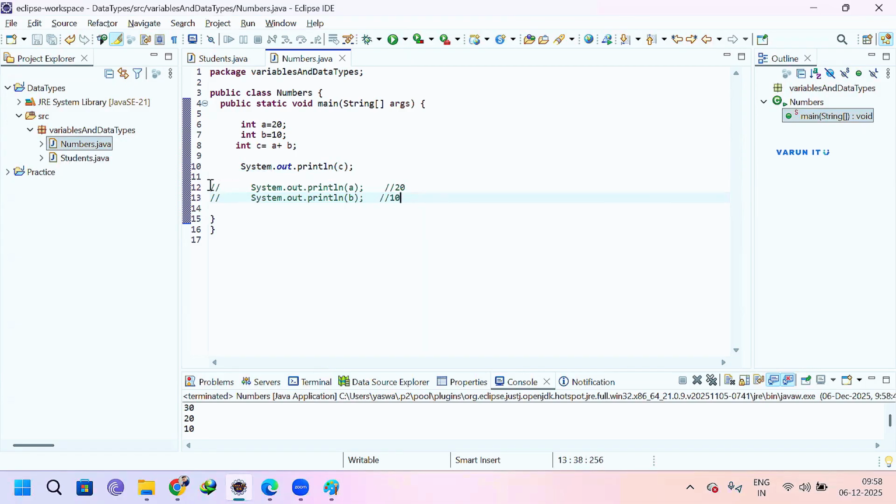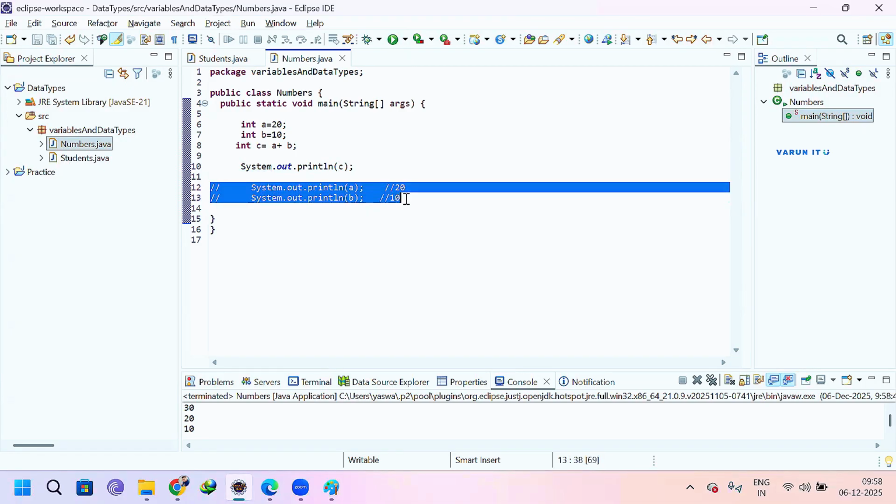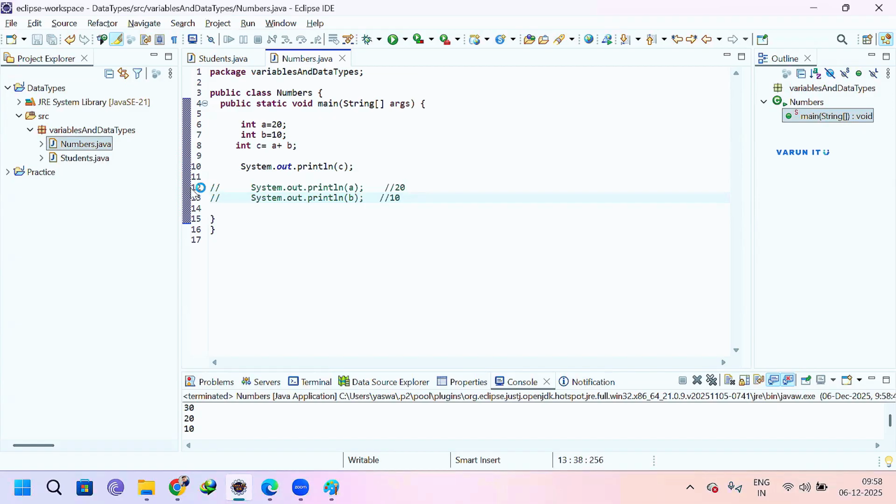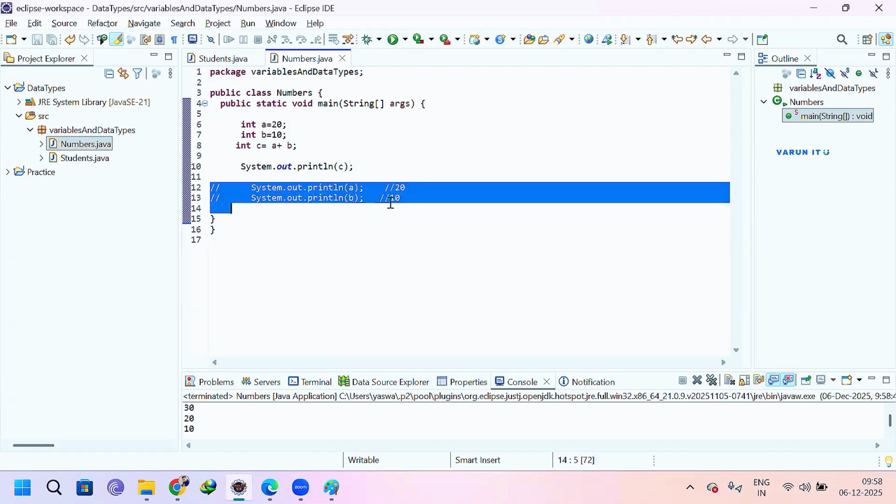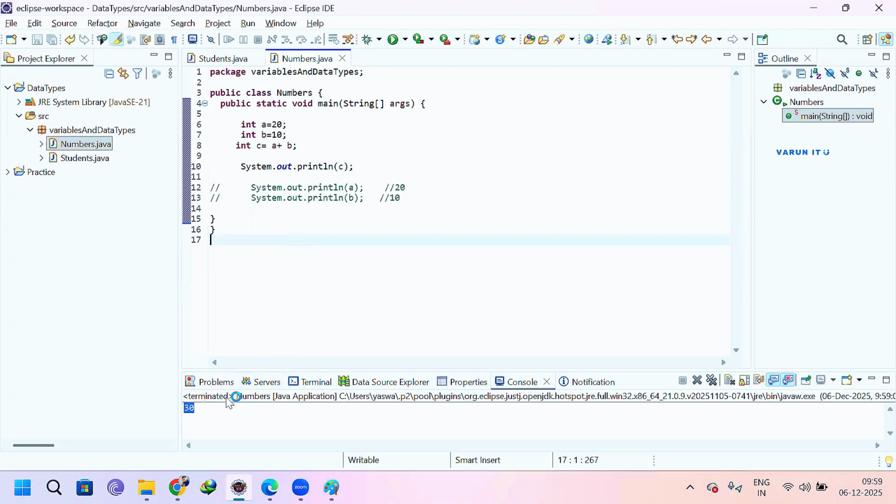See, the commented things I have not discussed with you guys. I just commented these lines. Whenever I comment, it will not print it. Now let's see what we have printed. Only 30 is printed, right? I have not discussed the comments. We have three types of comments: single line comments, multi-line comments, and documentation type comments. I will tell you that.